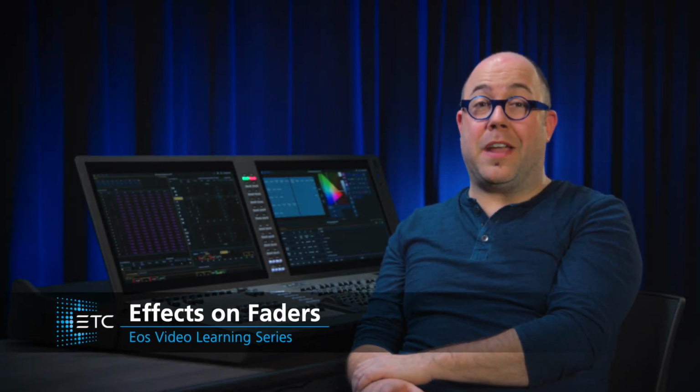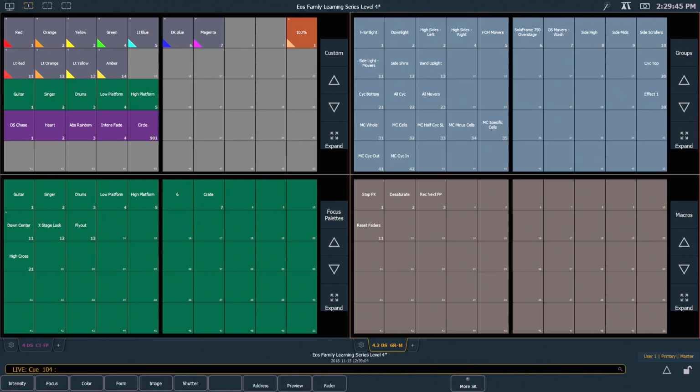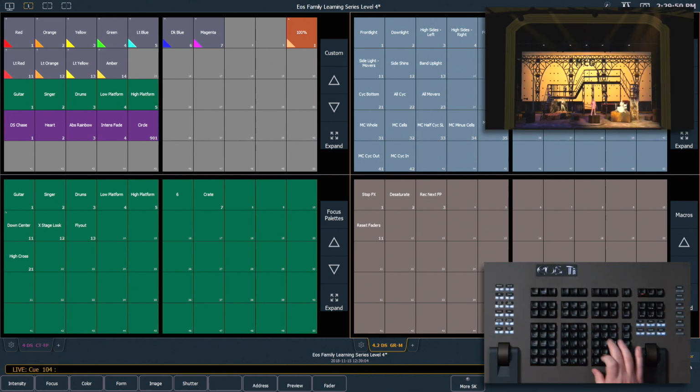We can assign effects to faders along with tools to quickly modify their attributes. Let's explore those features. If I want to run an effect on a fader, I can record that into a submaster. So I'm going to go ahead and say clear sneak enter to get everything off the stage.